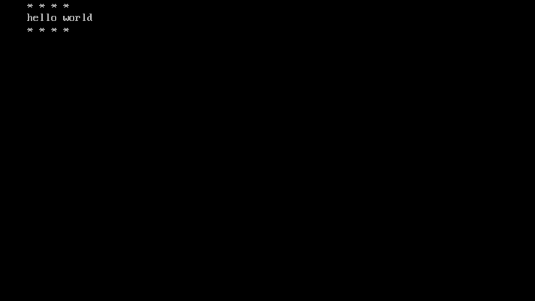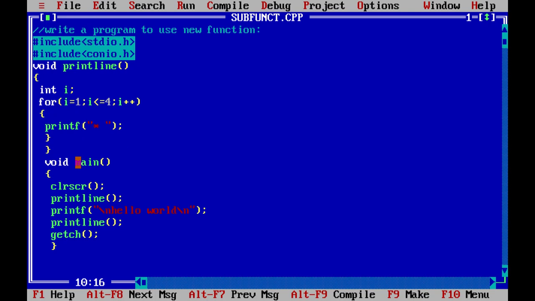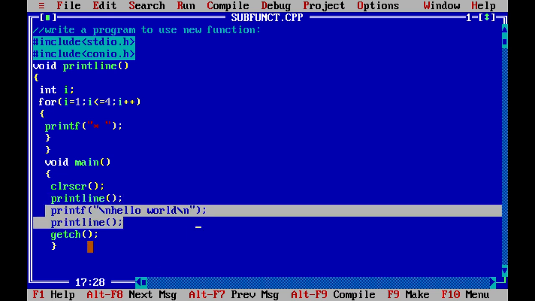As you can see on the screen, there are first 4 stars, as I said earlier, that i is equal to 1, then i becomes 2, then i becomes 3. In this way, the system is going to print a star 4 times. Then I have written hello world in the printf statement in the void main function, and then I have again called the printline sub function. So as you can see, here is the first printline which executes 4 stars. Then again it prints the hello world statement. Then in the next line it prints the printline sub function, and inside the printline sub function I have passed 4 stars.